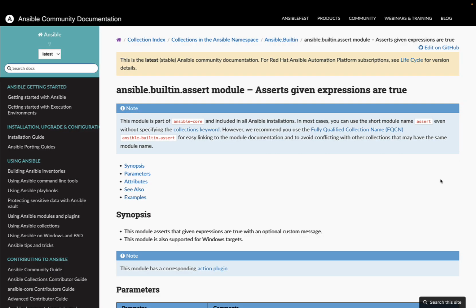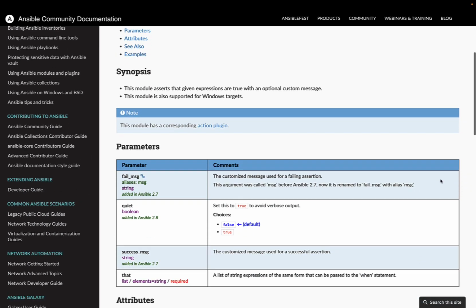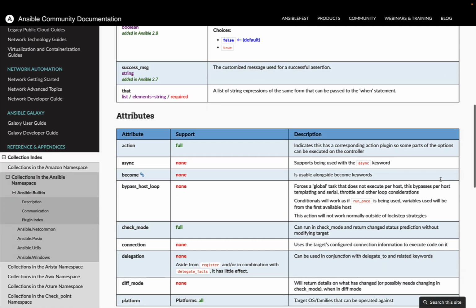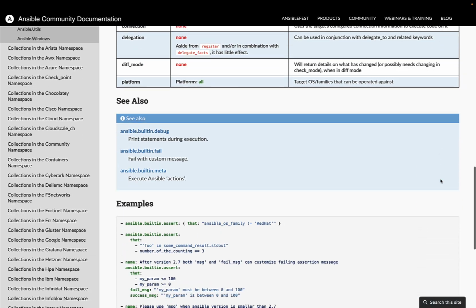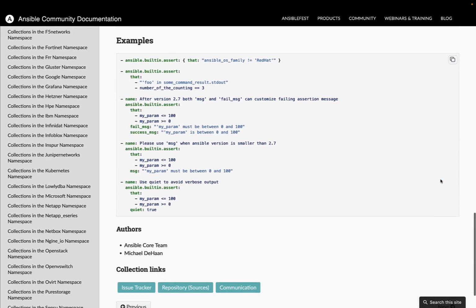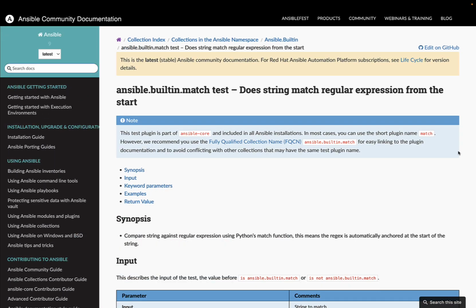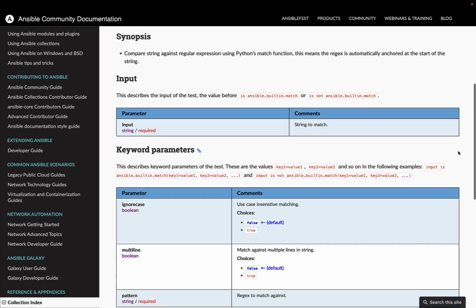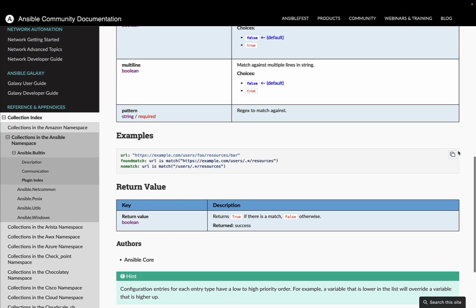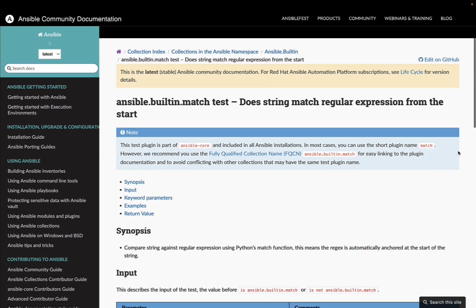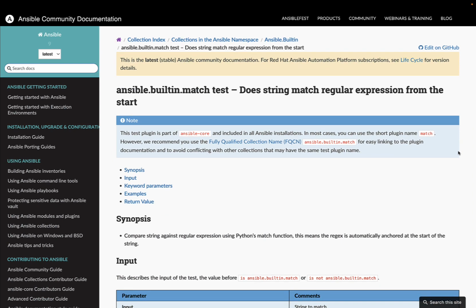The ansible.builtin.assert module in Ansible is used to verify that specified conditions are true, providing custom success and failure messages to enhance playbook clarity and debugging. The ansible.builtin.match test in Ansible checks if a string matches a specific regular expression from the beginning, using Python's match function to ensure anchoring at the start.